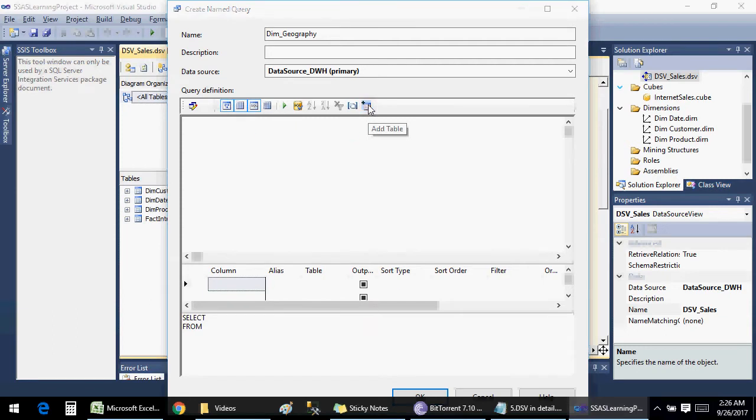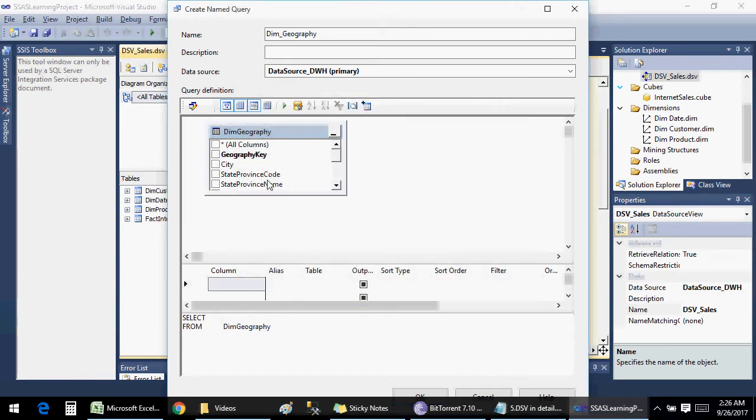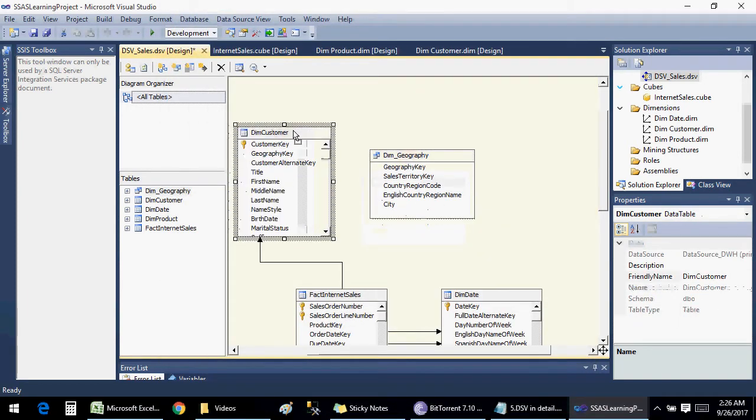Let me add a table here. You can see dim geography here. Instead of adding all columns, I want a few columns to be listed here: sales territory, country region code, English country region name, and city. That's it. You can see I'm pulling this information based on a few columns, not the complete table. I'm not doing a star here. If I click OK, it will create a dimension table for me with the selected columns.